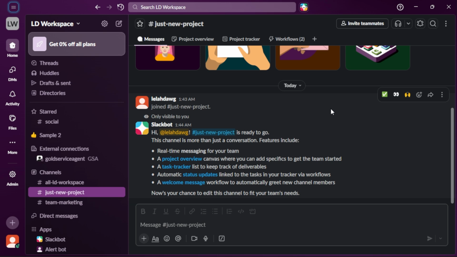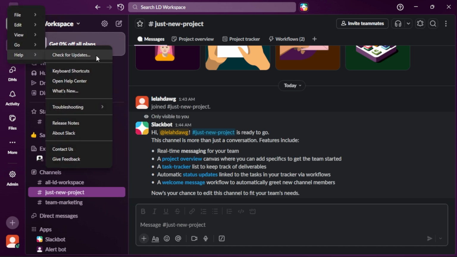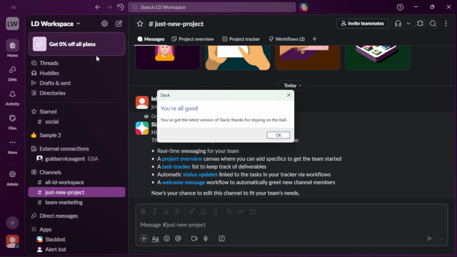To update Slack in 2026, navigate to the Help menu in Windows or the Slack menu in Mac and select Check for Updates. Follow the prompt to restart Slack, and you'll be running the newest version with all the latest 2026 AI tools and workspace improvements.